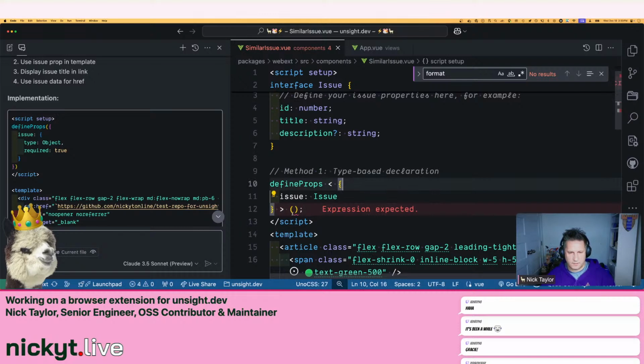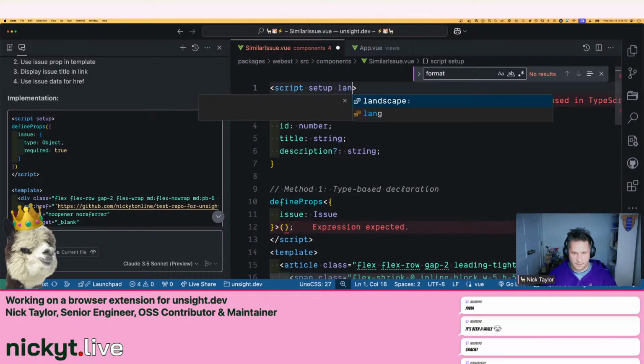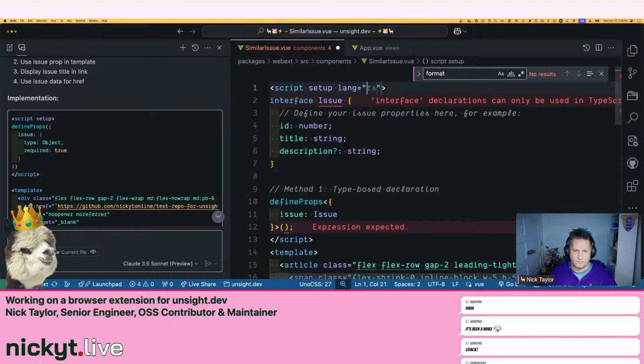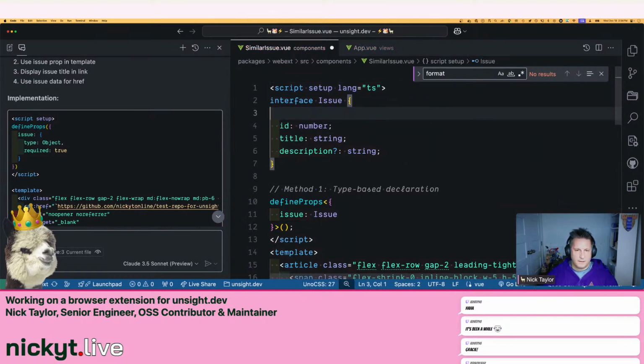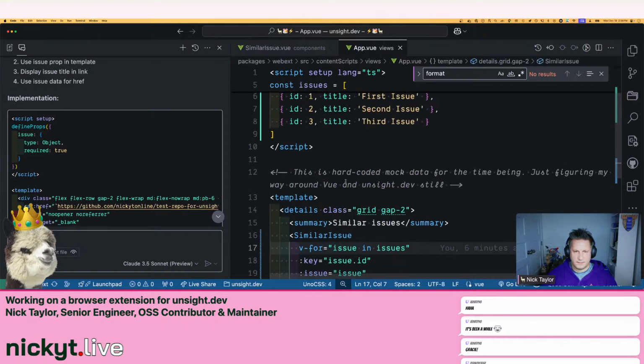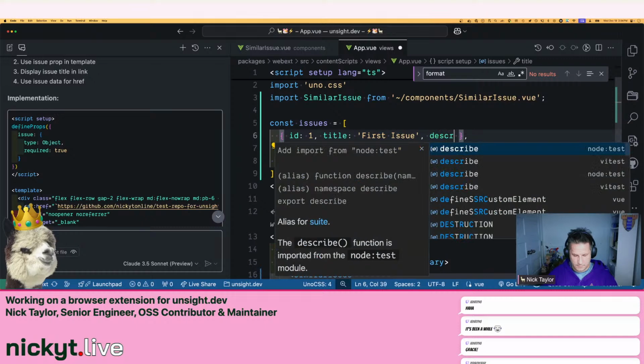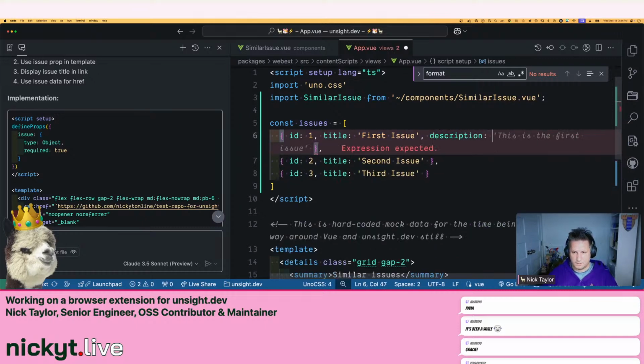That doesn't seem right there. Issue, oh, that's just because of spacing. This is a TypeScript generic. Do I have to do lang? Probably lang equals TS. Yeah, there we go. Okay, ID, number, title, description. Is that what we had in here? ID, title, description.